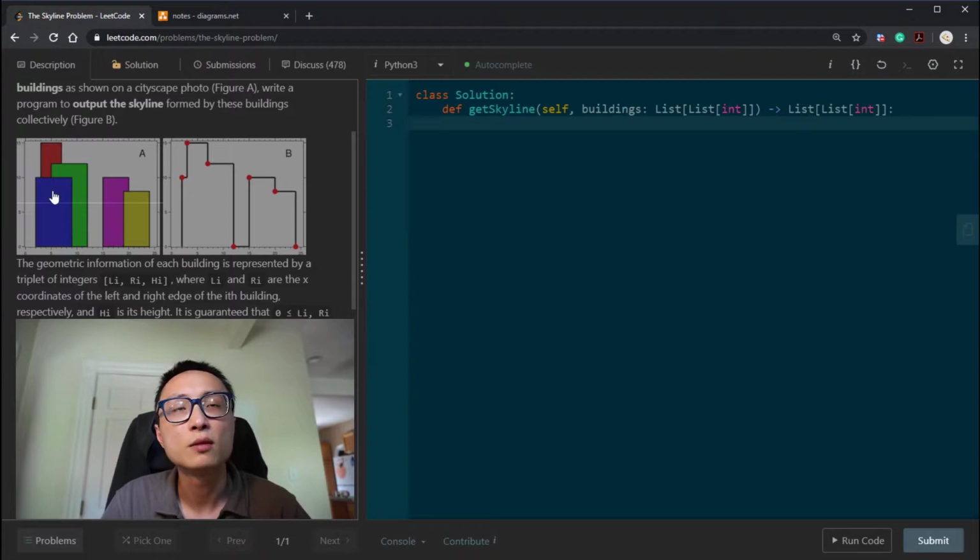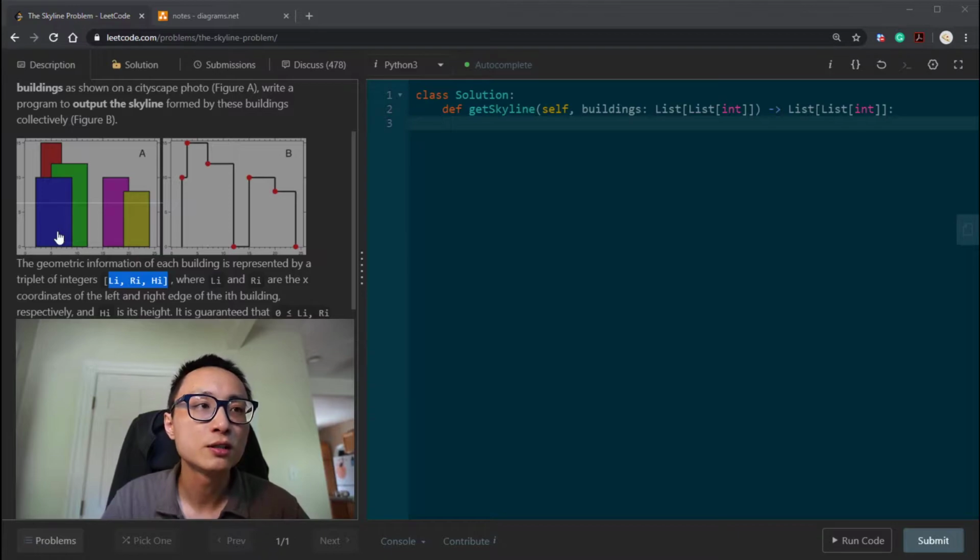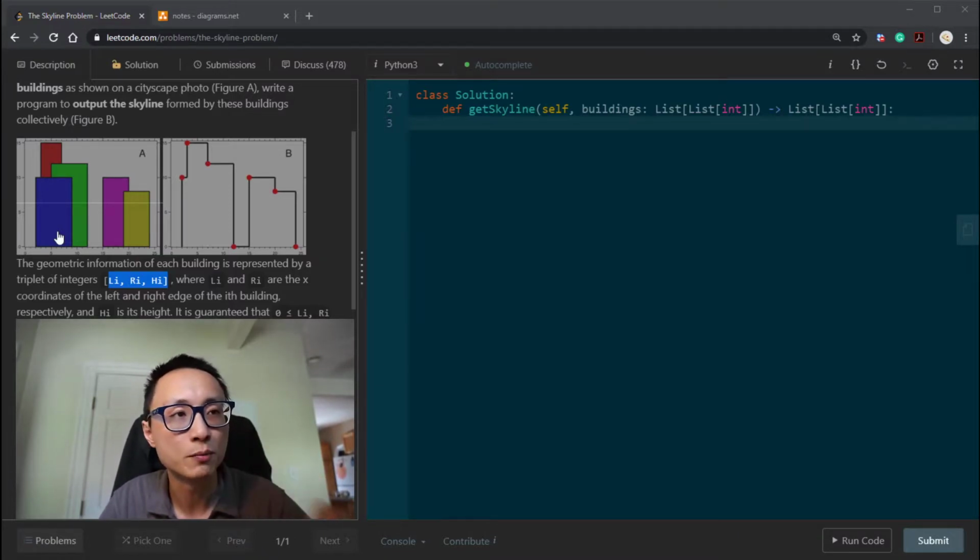Basically we're taking a picture of the city from very far away, and there are a bunch of buildings on the picture. Each building can be roughly represented by a rectangle. To encode the rectangle information on this image, we use triplets: the left x value, the right x value, and the height, the y value for this building. So our input is going to be a list of triplets, each triplet corresponding to a building.